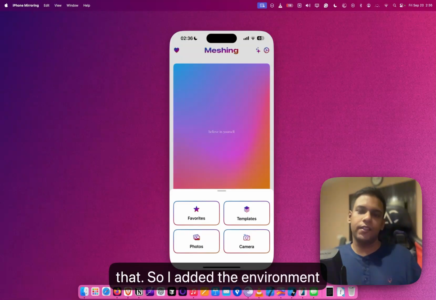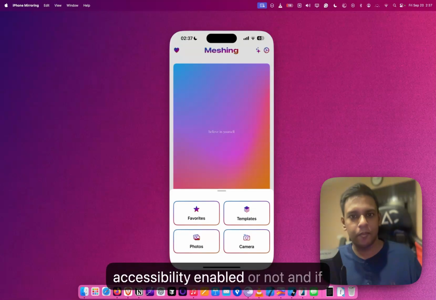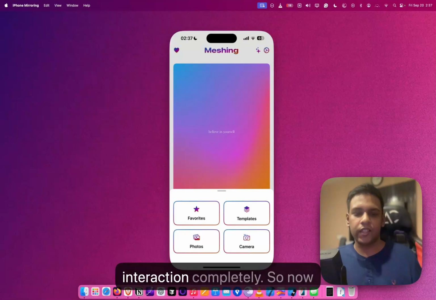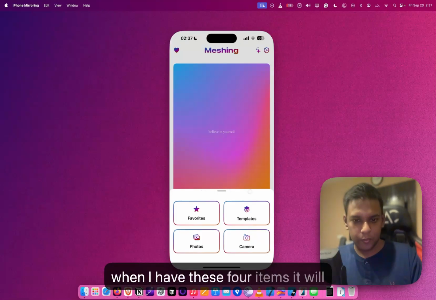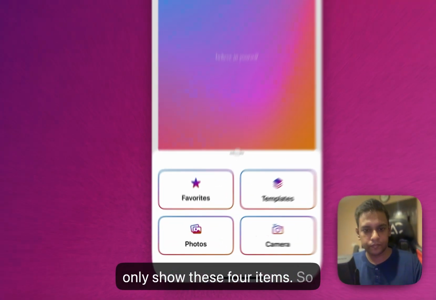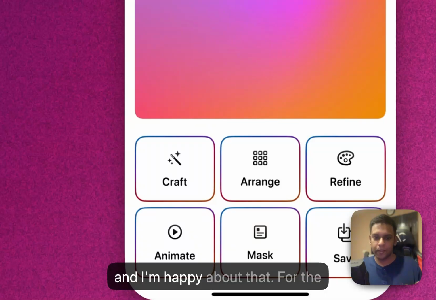So I added the environment variable to check if there's any accessibility enabled or not, and if there is, then it would disable the interaction completely. So now when I have these 4 items, it will only show these 4 items. So that was one thing that I got well, and I'm happy about that.